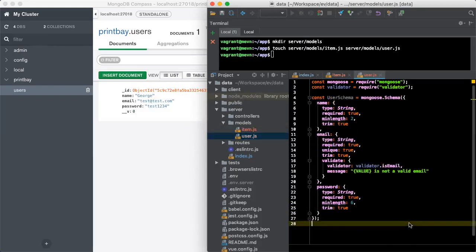We also have to do the same thing to the user file. Now I won't go through this one step by step as it's an identical process to what we just did, but I will point out that you need to include the validator module in this file, which means that you can remove it from the index file.